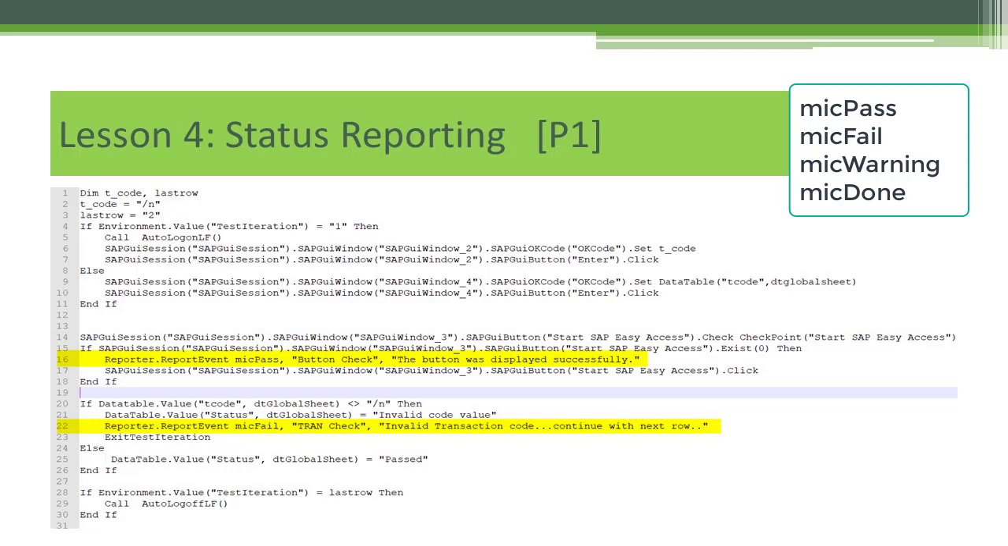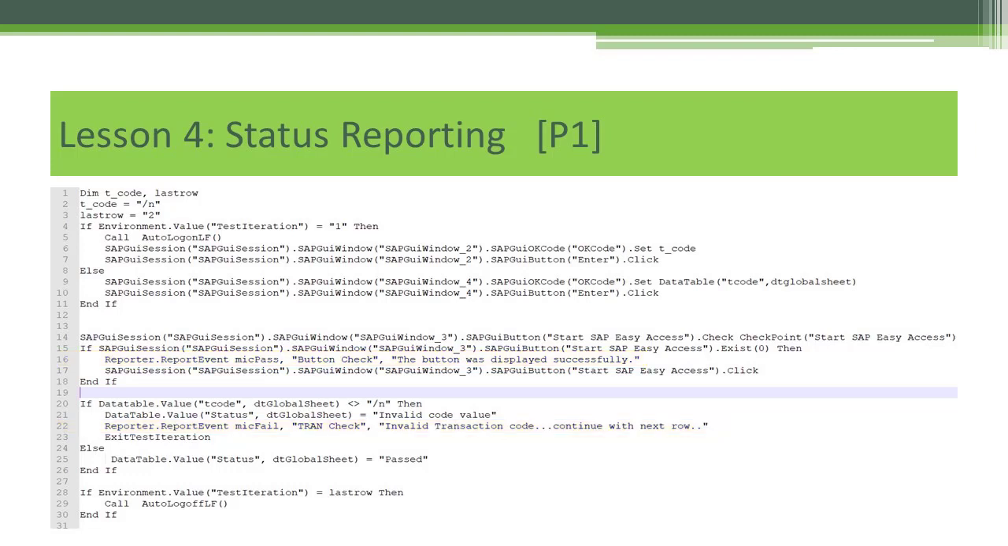Lines 21 and 25 represent another way to do status reporting. The idea is that you are using the data table in UFT, not just for input data, but for output data too. We talked about this before. It won't hurt to remind you.